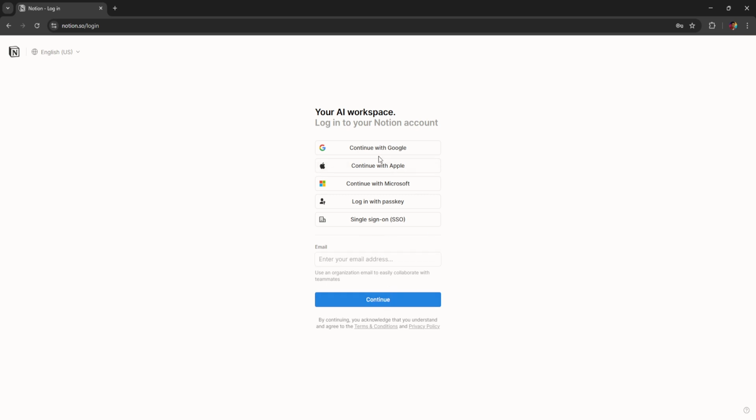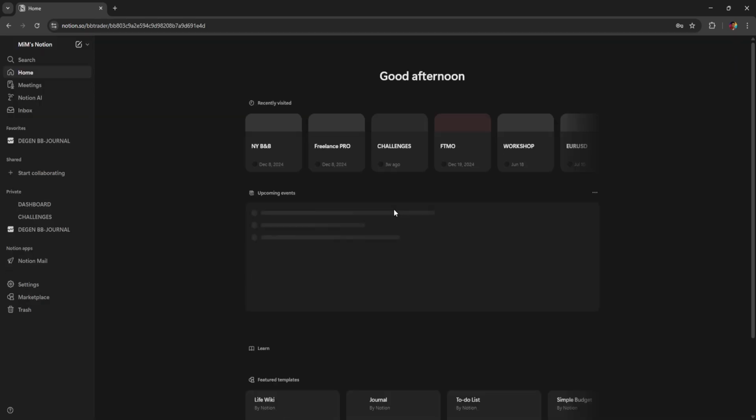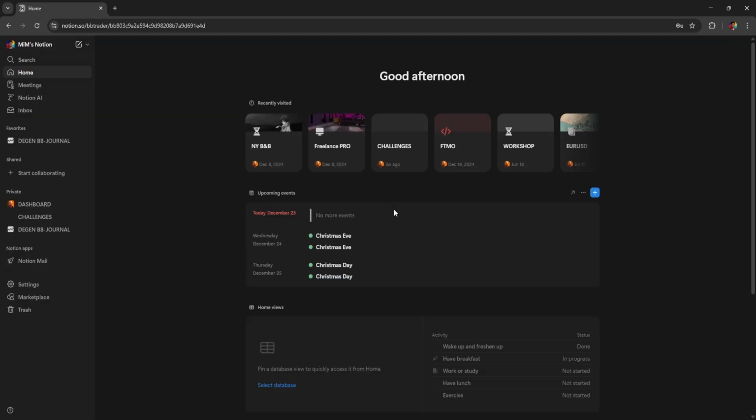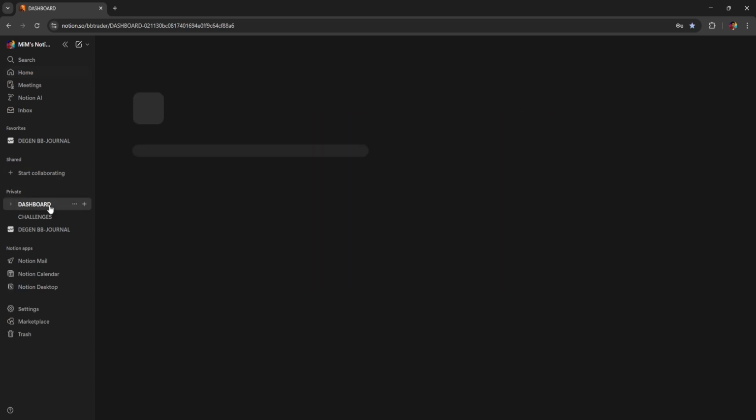You can use your Google, you can use your Apple account, Microsoft, you can use a passkey, or you can use a single sign-on, alright? So what I'm going to do is I'm going to use my own details. This is my email, alright? So I'm going to use that and that's my password, okay? And we are in. Alright, so allow it to load and this here is my dashboard.